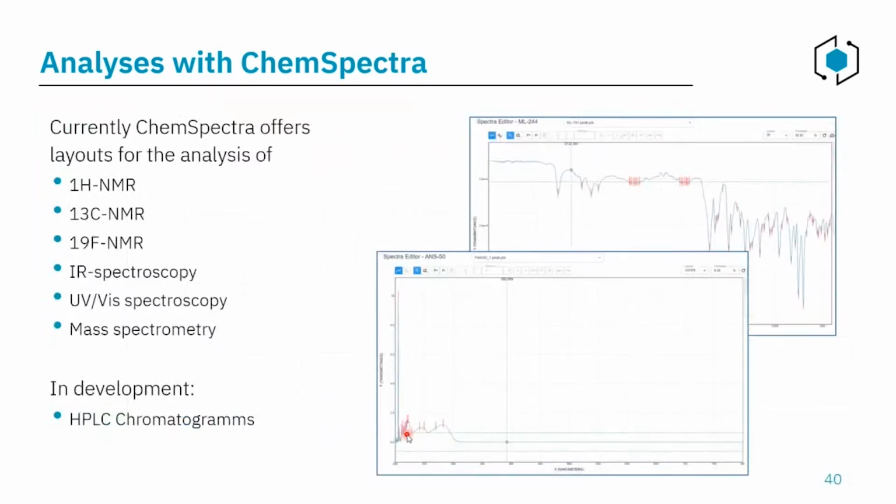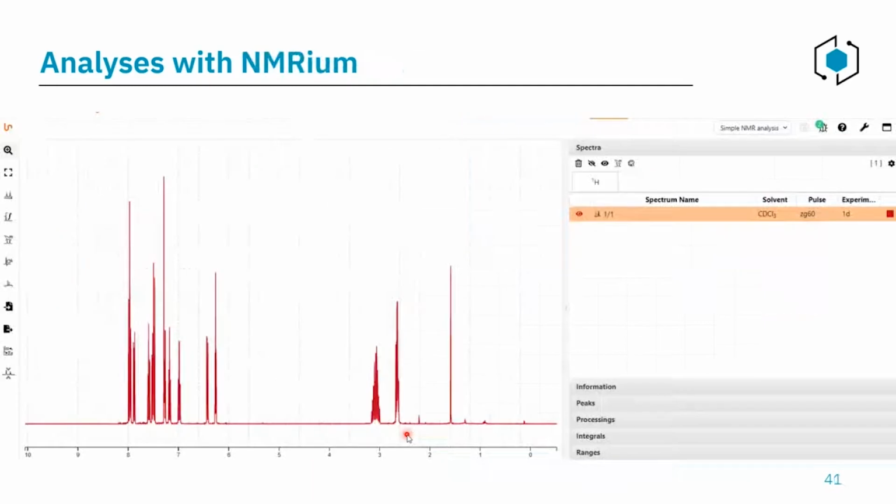So what can ChemSpectra do? It can do 1H, 13C, 19F. It can do IR, UV-vis, and mass spec. HPLCs are in development. This is what NMRium looks like. NMRium has more sophisticated NMR analysis tools compared to ChemSpectra.